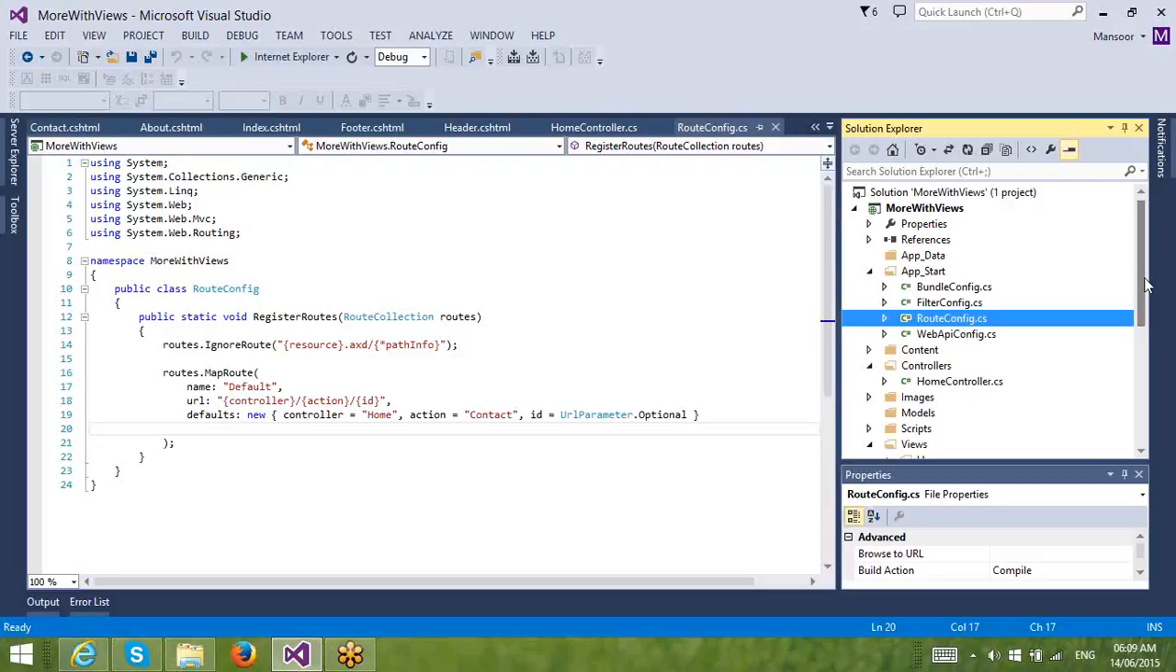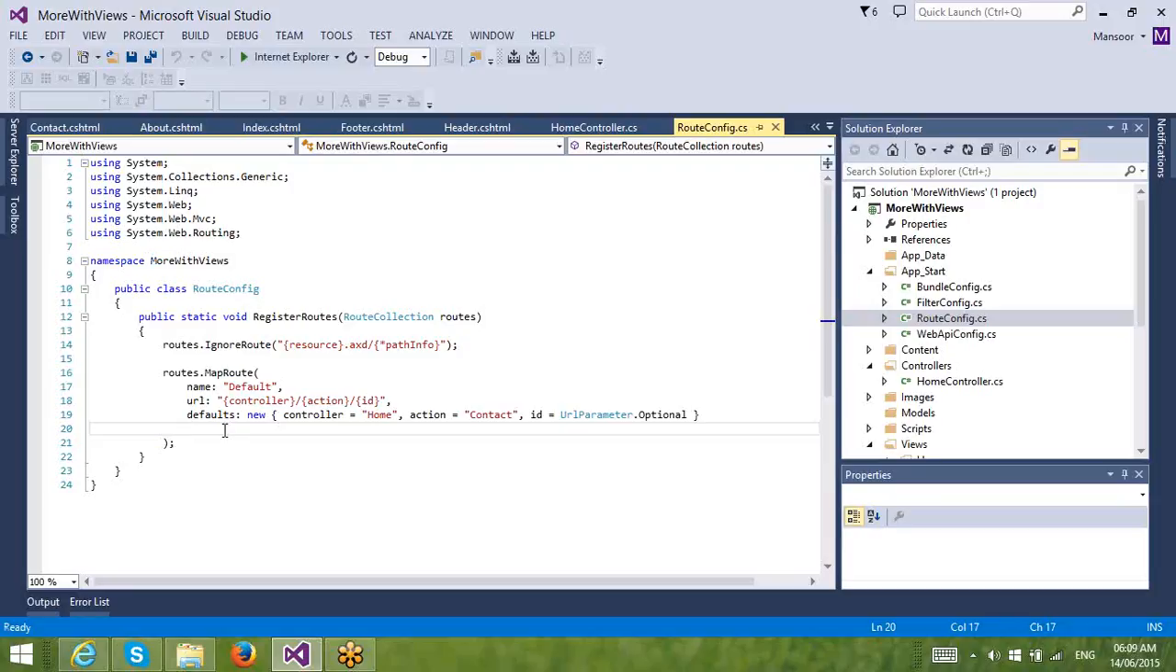Then default values you have taken there. Default values are going to be new, followed by controller equal to Home, action equal to Contact, and id equal to UrlParameter.Optional. If you want to pass that, you can pass, otherwise you can omit it. Like that we have taken. In the MapRoute you have total three different things. First one is name, second thing is URL pattern, third one is going to be here default values. Name is here Default route. So URL is going to be controller/action/id.